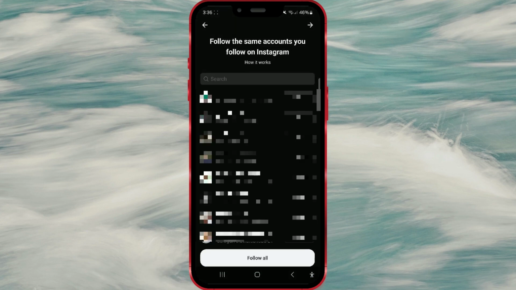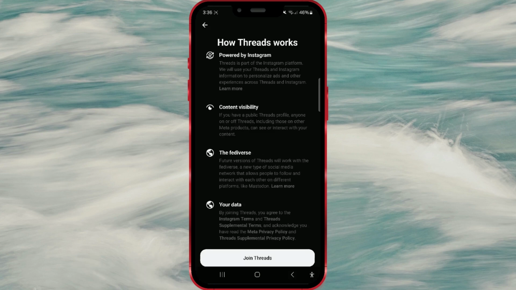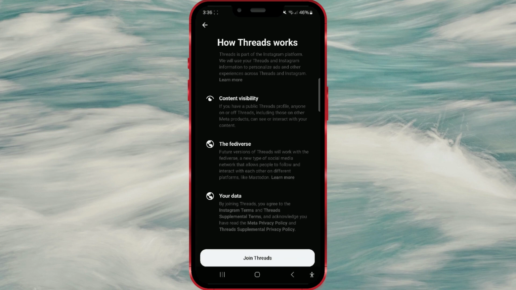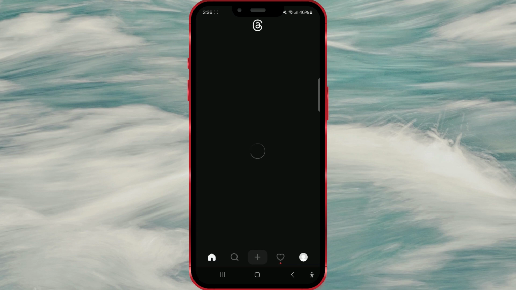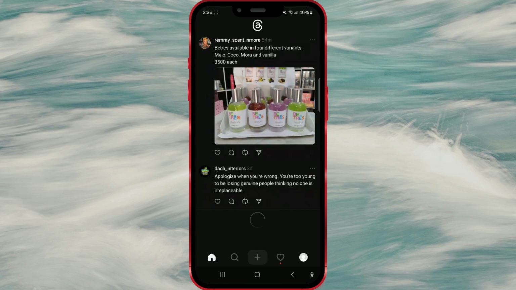Here, you can follow Instagram accounts individually. If you want to follow all of them, tap the Follow All button, which I'll do now. Learn more about how Threads works by reading the provided information. Tap the Join Threads button. You've successfully added a Threads account.